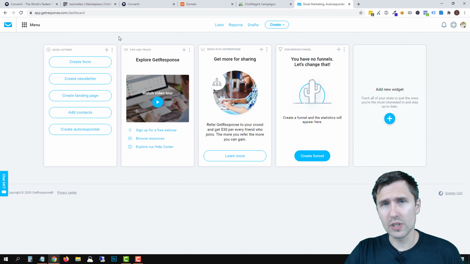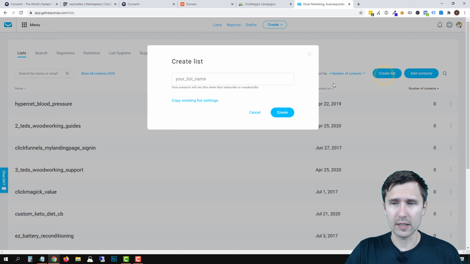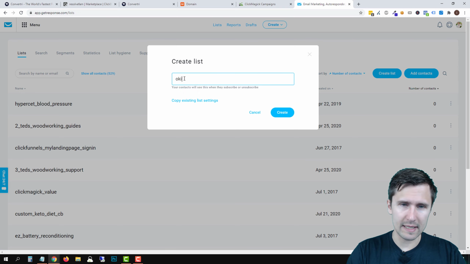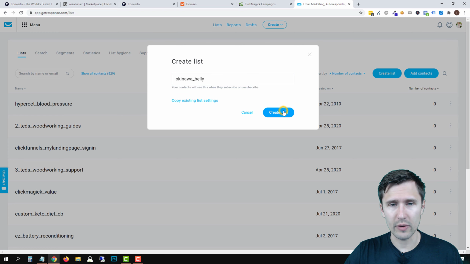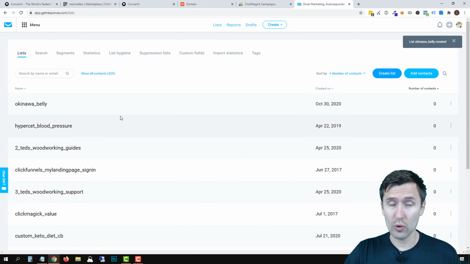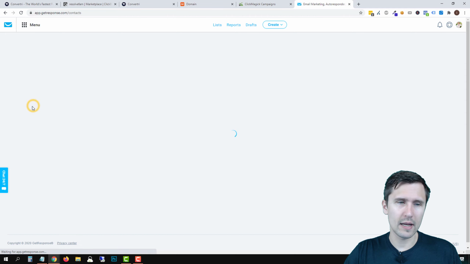The first thing we have to do is create a list. So we're gonna head over into lists and we're gonna create a list. So I'm gonna click create list and let's name, for example, let's name this Okinawa Belly. Now you do have to use letters and or numbers and or underscores. That's all you can use. You can't use anything else, no capital letters. And if somebody else in GetResponse is already using a name, you cannot use it. So for example, if we click create, nobody's using the Okinawa Belly name, but if someone was, it would have given us an error and we had to create a different name.